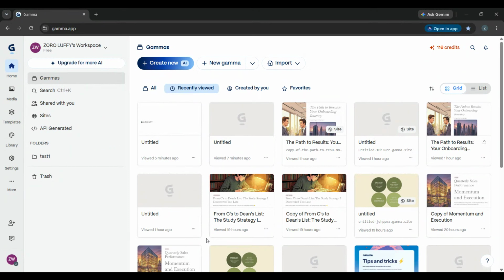Let's get started. First, log into your Gamma account. Once you're inside, you'll see your dashboard with all of your projects. From here, choose the project that you want to publish as a live site. Make sure you select the correct project, because this is the one that will be turned into your public website.